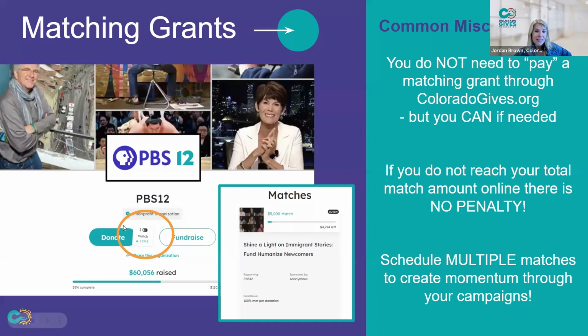PBS set up a match, and you can see here on their page that we have the match displayed directly on the donation button. And when you click that, it's going to take you to a description that tells more about the match. So this is a $5,000 match. It's a 1-to-1 match, as we can see down here. And it's for shining a light on immigrant stories, which I love. So highlighting newcomers. And they've got 3 weeks left, and they are chugging along. Hopefully they have a big week this week. So this is what a matching grant can do. It's a visual representation of what you're talking about and how you're exciting your campaign donors and supporters.